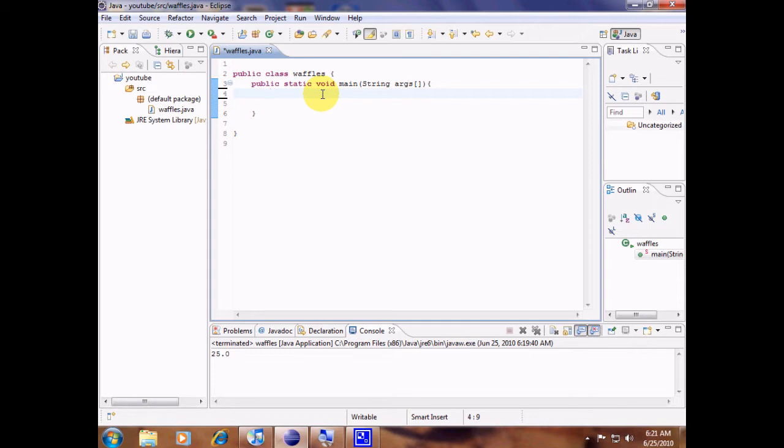So let's declare that we're making a double by putting double, and then we want to name the variable. I'm going to name it myNum1, and then put a semicolon. Now we have to tell Java what your number is equal to. So we can do myNum1 is equal to, let's say 12, because that's my favorite number.